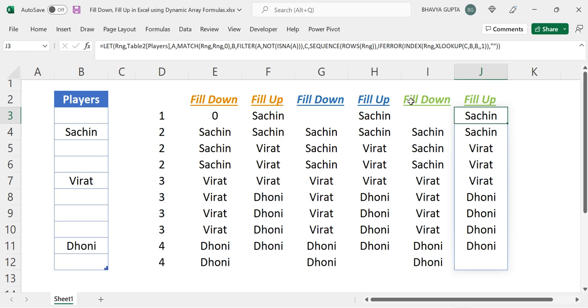So we have successfully done fill down and fill up using formulas with 3 different approaches. There can be many more approaches, but we restricted to these 3 approaches, right? So do let me know in the comment section if you have any more approaches of doing this task.